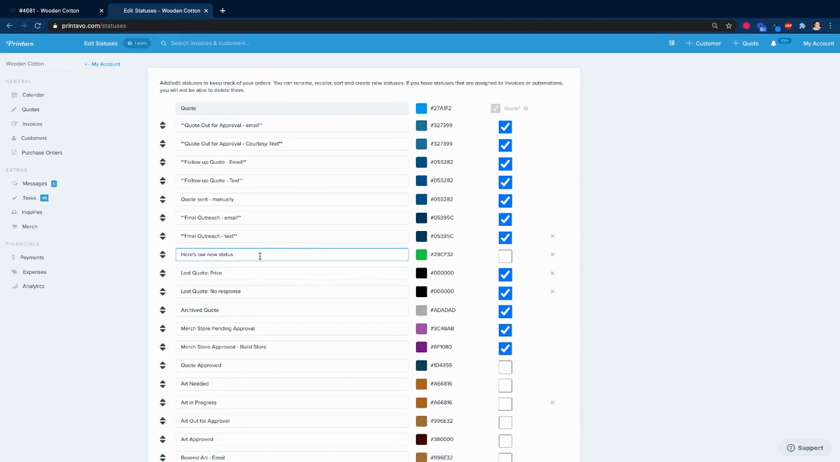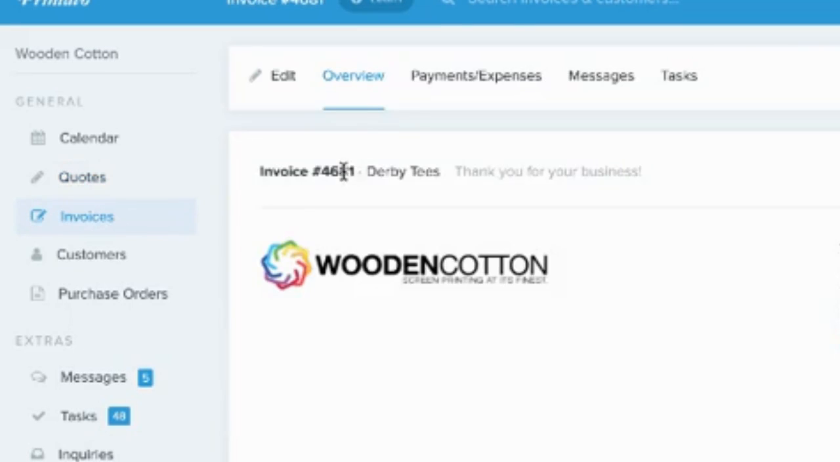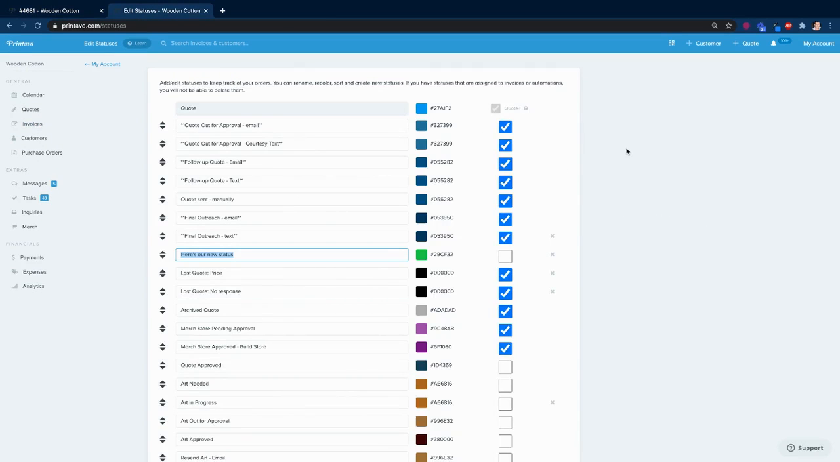Now, if I put this job in here's our new status, because this is unchecked, watch the quote number right here. I'm going to put this in our new status and you're going to see once this refreshes, this is now listing as invoice 4681. So that's what these checkboxes do. They help you filter out which statuses you'd like to list as a quote and which you'd like to list as an invoice, which again is going to help you quite a bit when you're trying to manage your quotes, or your potential money, your sales opportunities out there, and your invoices, which are your money owed, which again we'll get to in an upcoming video.